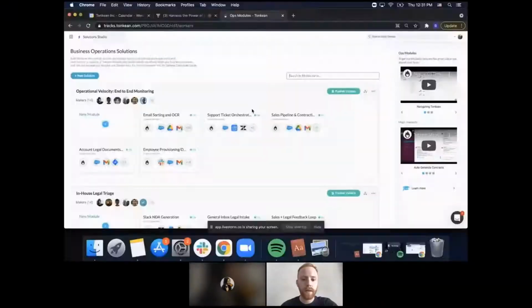Go ahead and share my screen. If you can't see my screen, send a message.